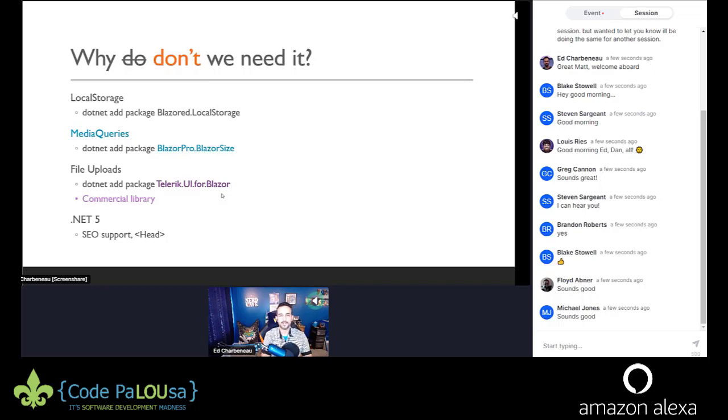File uploads. The Telerik UI for Blazor, the product that I work on, has a file upload API. So all you do is add a file upload component to your application, and the user can click on the button and upload files to your server. It's just that easy. And again, you don't have to write any JavaScript there.